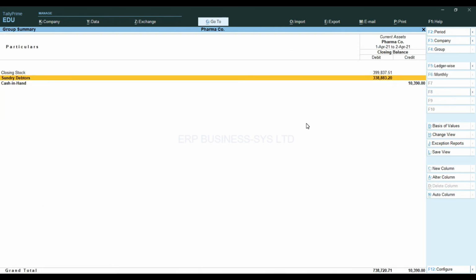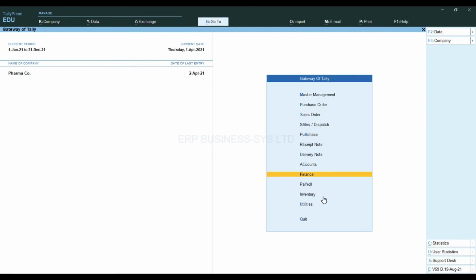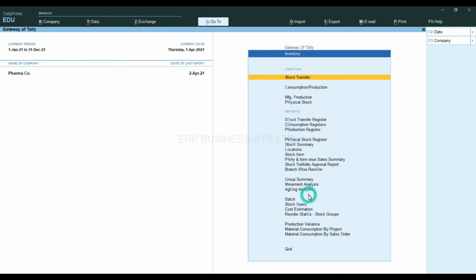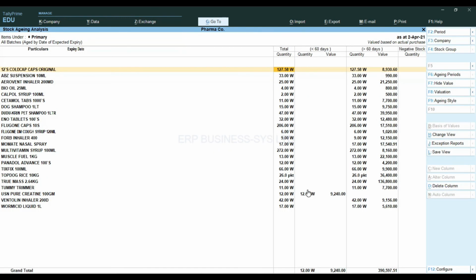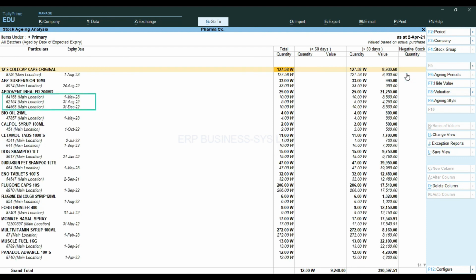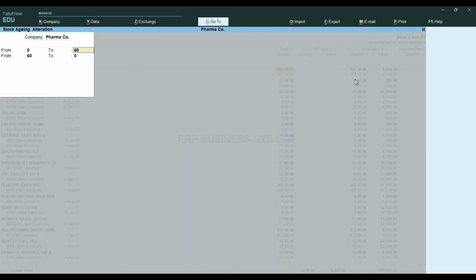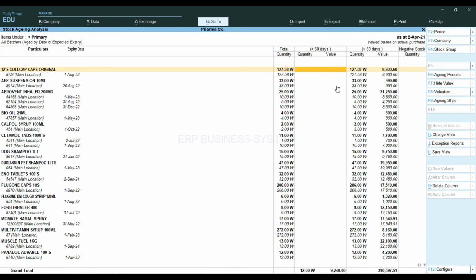There's also a report where you can check within how long all items are expiring: inventory, aging analysis, aging style, to be expired. I can make the report detailed to show me the location, batch, and expiry. And I can always change the aging period to however I want. Anything expiring within less than 60 days from the current date will display in this column.